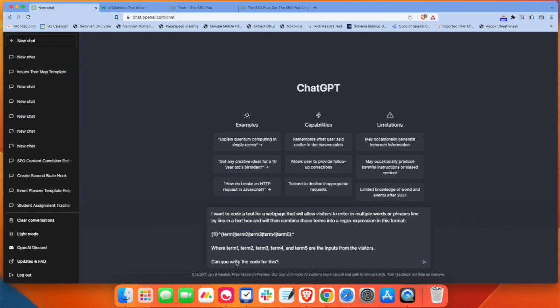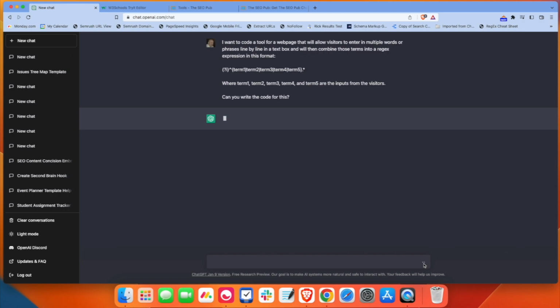So, as an example, I already wrote the prompt that I want to use here, telling it that I want to code a tool for a web page that will allow visitors to enter in multiple words or phrases line by line in a text box, and will then combine those terms into a regex expression in this format. And I give the format here where term 1, term 2, term 3, term 4, and term 5 are the inputs from the visitors. Can you code this for me? And one thing I think is important is when you can give ChatGPT examples of what you want the end result to look like, it will help. I've noticed that it helps a lot in the coding process as you're working through this. So let ChatGPT do its thing here.